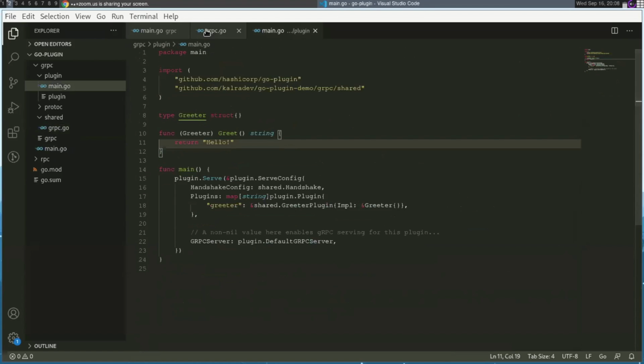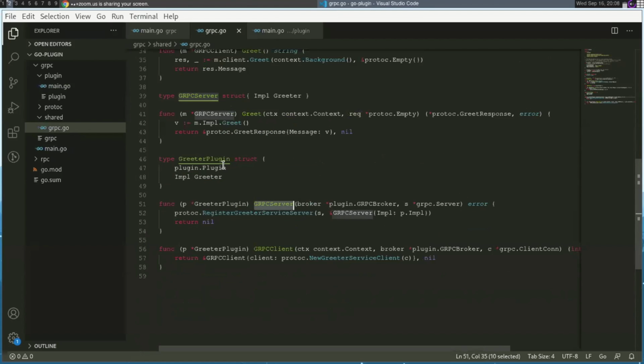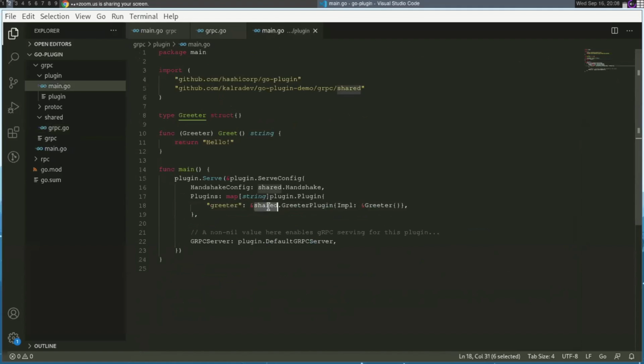Okay. So first we have to instantiate. We have to create an instance of greeter plugin. So we are just showing that here, shared node greeter plugin, and we are just passing it our implementation of the greeter interface, and we are just storing it in a map in the plugins.